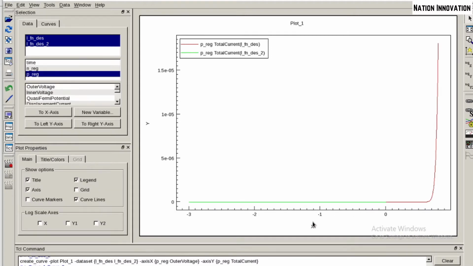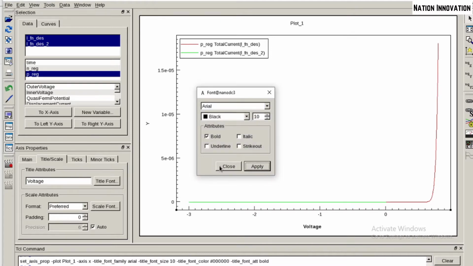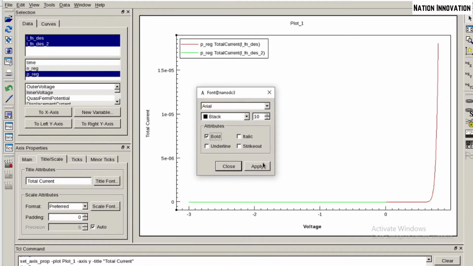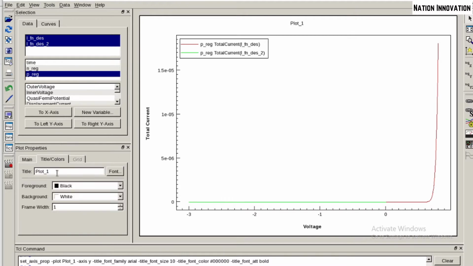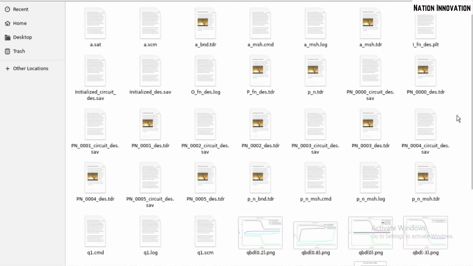So we can change the naming also. X-axis is voltage, y is total current, electric field along diode length at different voltages like 0 volt, 0.2 volt, 0.8 volt and at -3 volt.